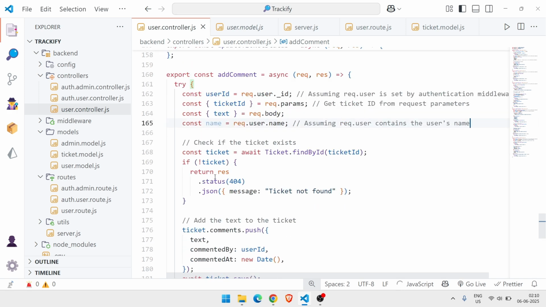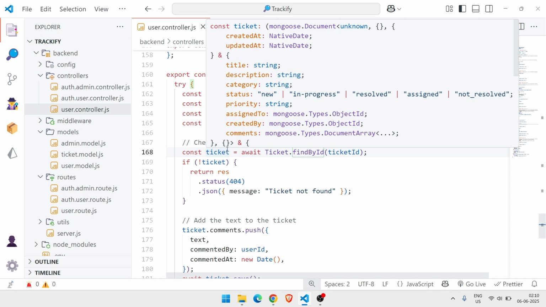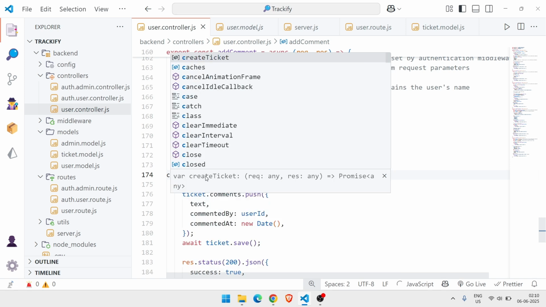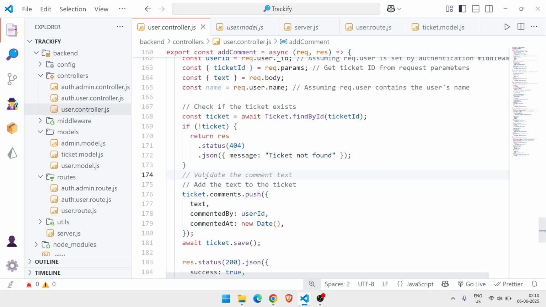We will get the ticket, find by ID. This will be the ID. If ticket not present, then ticket not present. Then we will just have to add this comment push. You can use it like this, or you can just separately create a comment, basically create an object and push that object in this one, or you can directly use this. It's up to you. Or destructure it and use it in here.